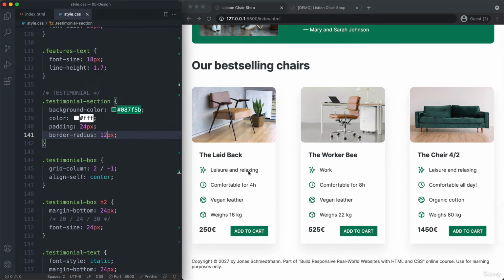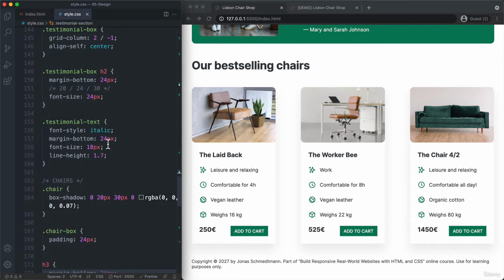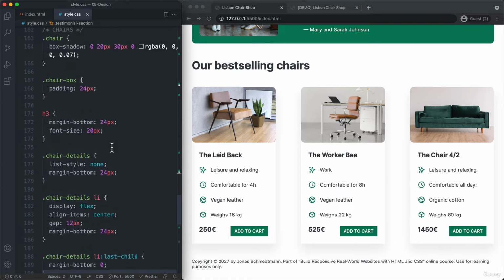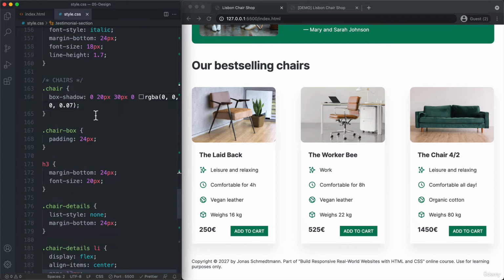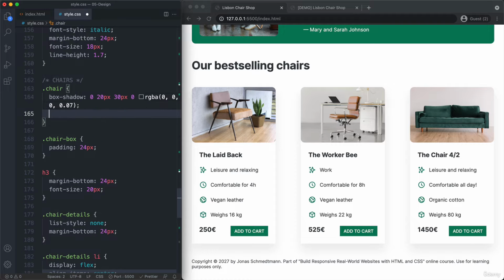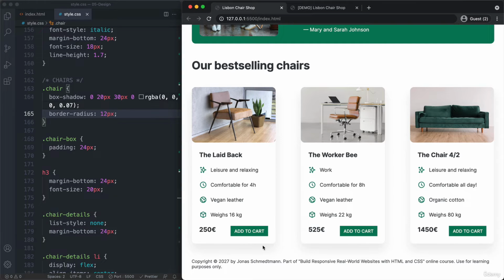And let's do the same here, since we're already down here as well, with these cards. So that is the chair box. Probably it's the chair, actually. So border radius of 12 pixels. And you see it down here, we have that border radius. However, now this looks kind of strange here, because we have the border radius not only on the card here, but we also have it in these two corners of the image, right? So we want it here in the top, but not at the bottom.